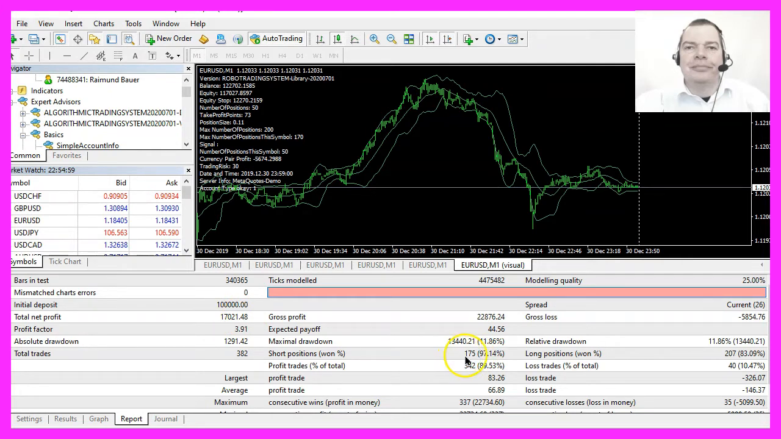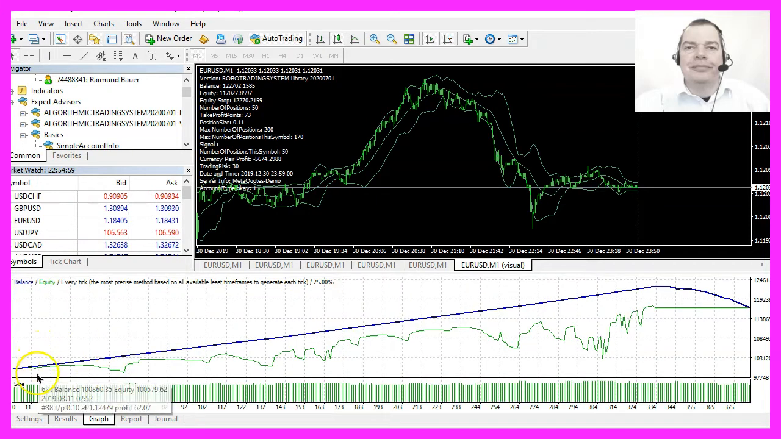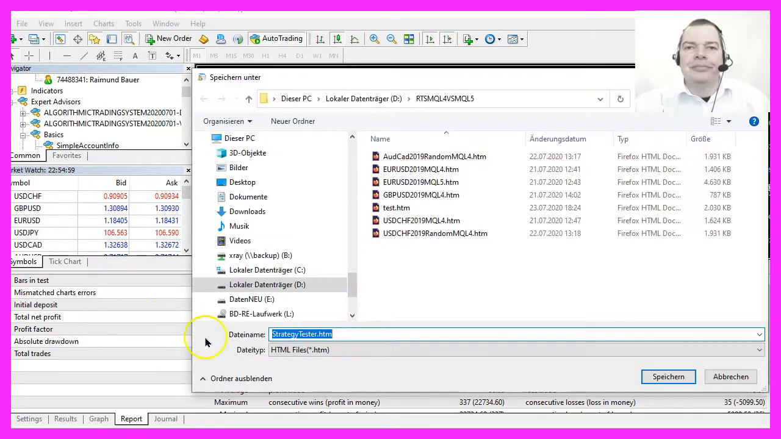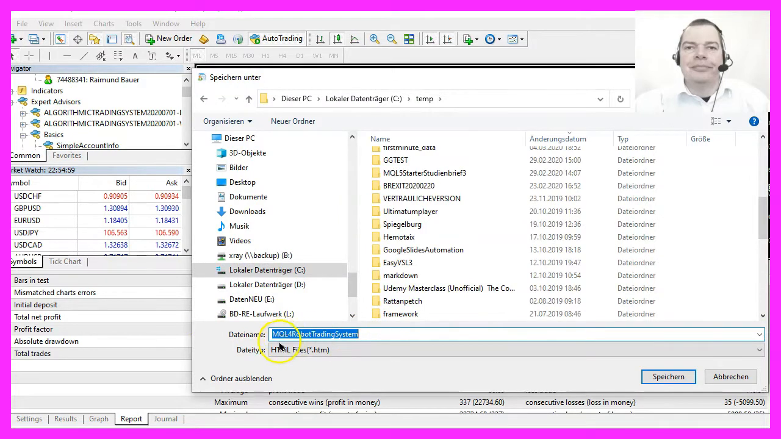175 short positions made a profit. 207 long positions made a profit. We also had 40 lost trades. But overall the result looks like this. So let's right click, save it as a report. I will call this one MQL4 RobotTradingSystem and click on Save.